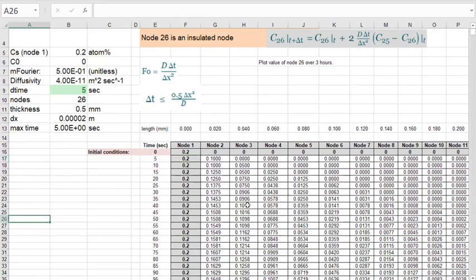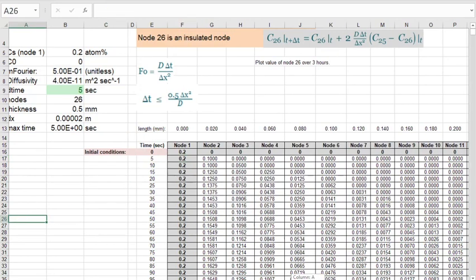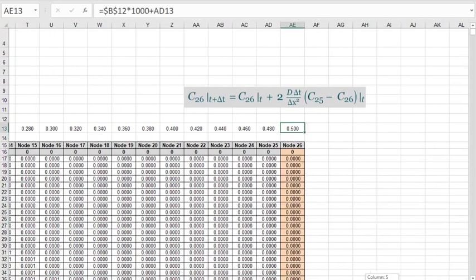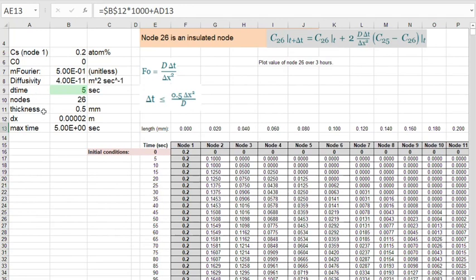Okay, so that should update my sheet nicely. My check is that at node 26, I'm here at 0.5 millimeters, which is what my thickness is supposed to be in this problem. All right, so we've got all that fixed. The sheet looks good now.